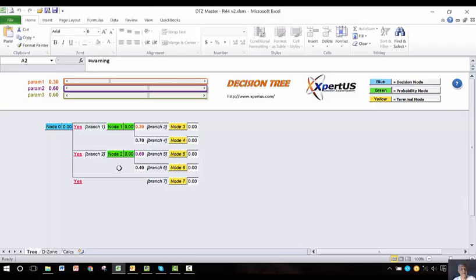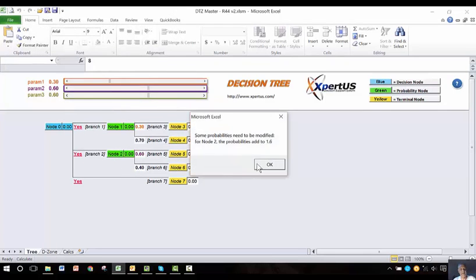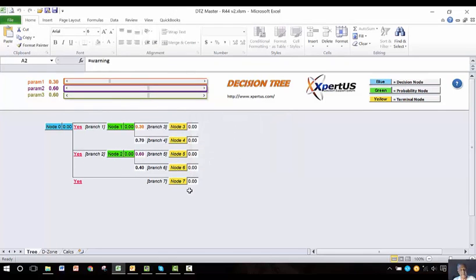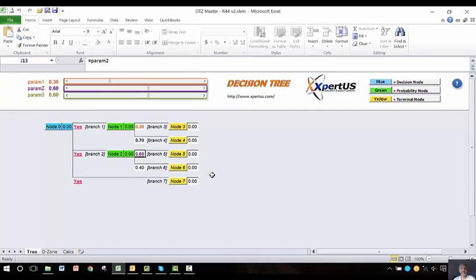How do you delete a node? Now we have a third branch, but then we decide we want to delete this. All you have to do is select this, go here and say delete node, and it's gone. But it says you've got some probability problem. Always check and redraw. So this is all there is to building a decision tree. Later we will explain how you can work with it. But for now, you can start playing around and making sure that you know how to build a decision tree.